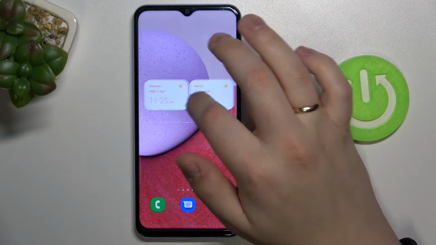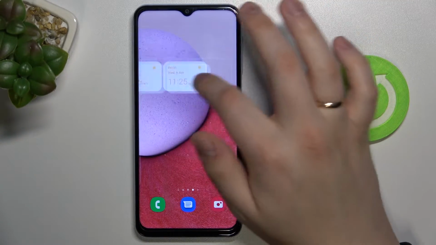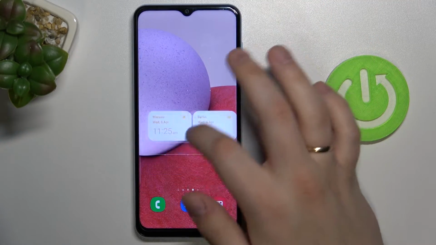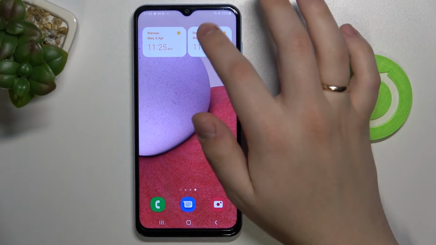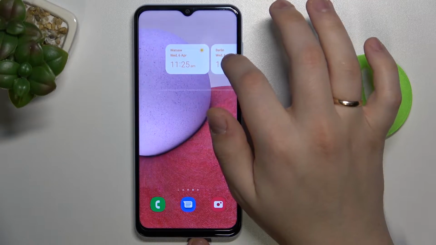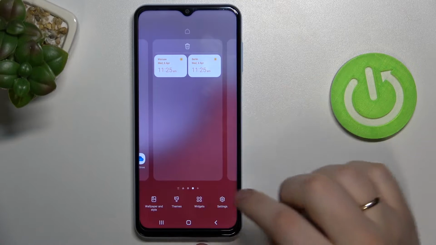You can just move the widget by tap holding and moving it around your screen. I'll just leave it here, and also I just wanted to show you real quick that you can put it on any other home screen that you like. So let me get back to the widgets menu.